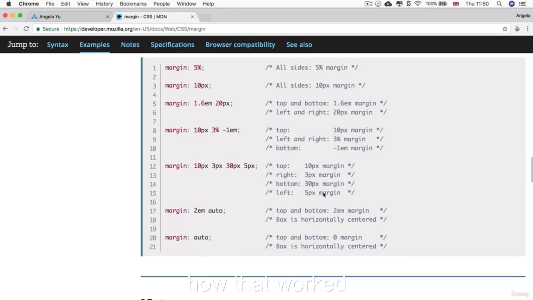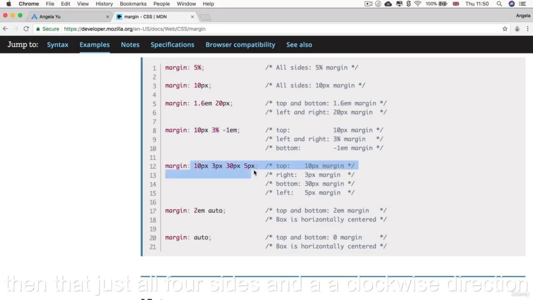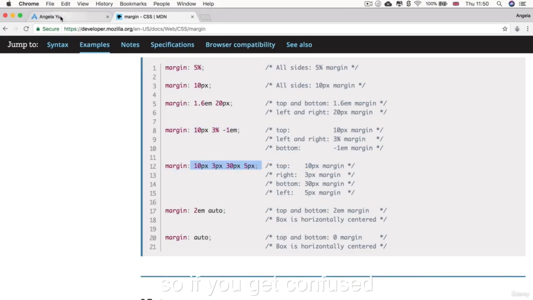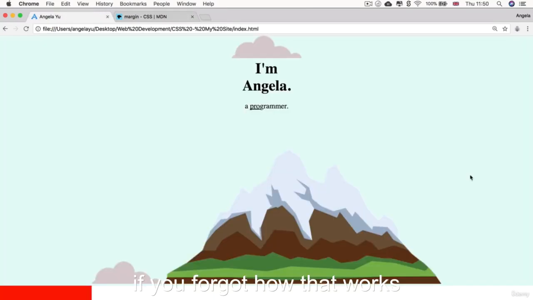And if you've forgotten how that worked, or if you're interested in learning more, then you can always check out the CSS docs on MDN for the margin, where they go through each of these, where if you only have a single value after margin, then that's all 4 sides. If you have 2, then that's top and bottom, and left and right. If you have 3, then it's the top, left and right, and bottom. And if you have all 4, then that's just all 4 sides in a clockwise direction. So if you get confused or if you forgot how that works, then have a look over there.